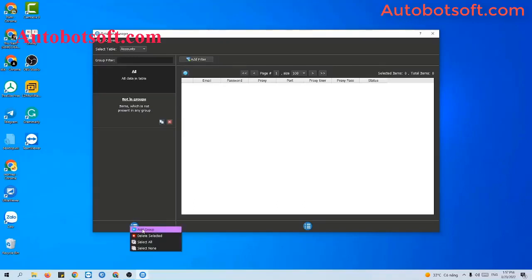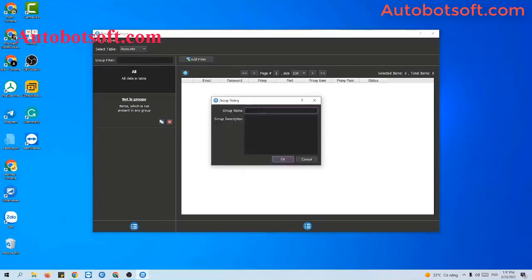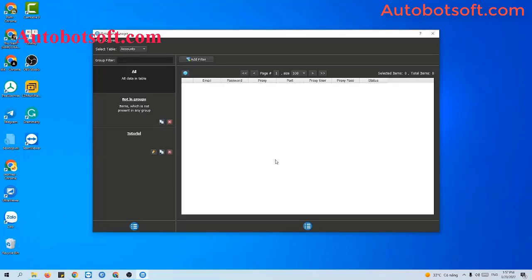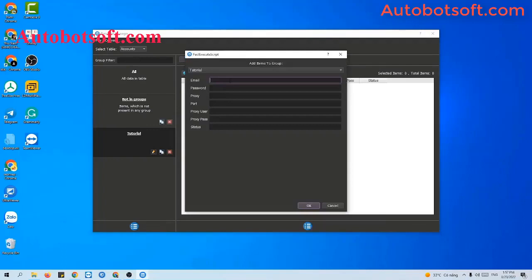select add group, and then you type the group name here. For example, I will type tutorial and then click OK. You can see the group has been created. Click on this group, click on this icon, and then select add item. You will see all sections that need to be filled in here.